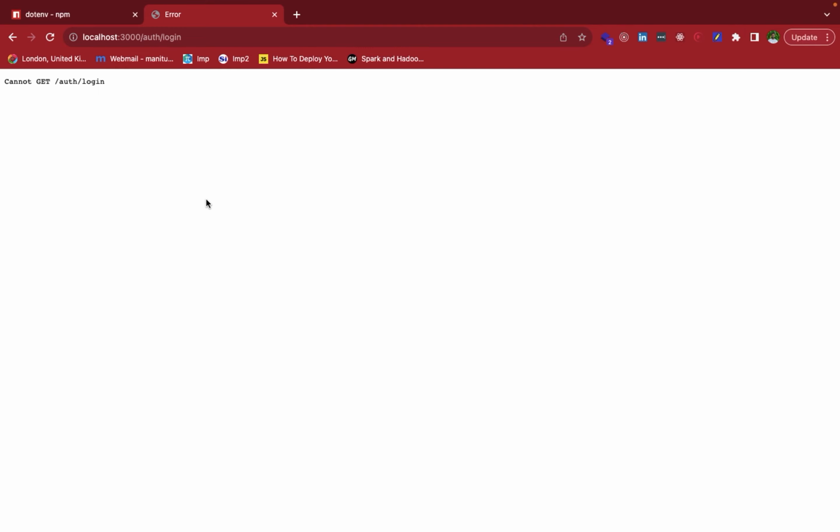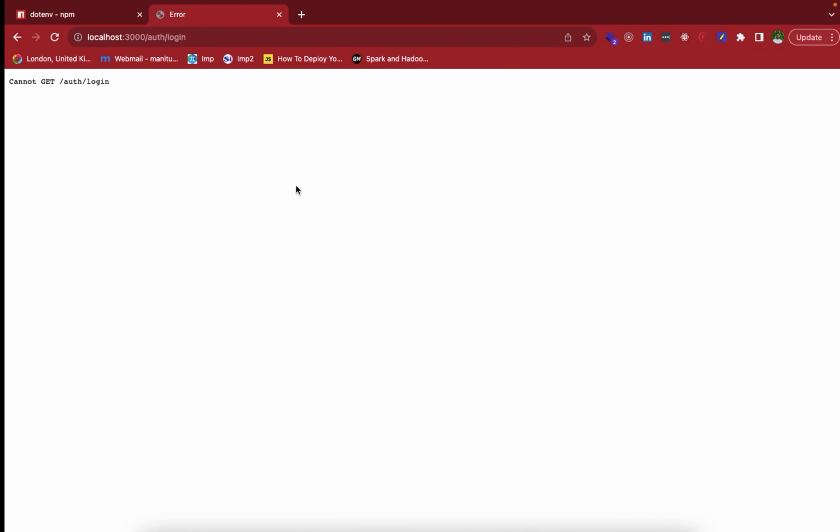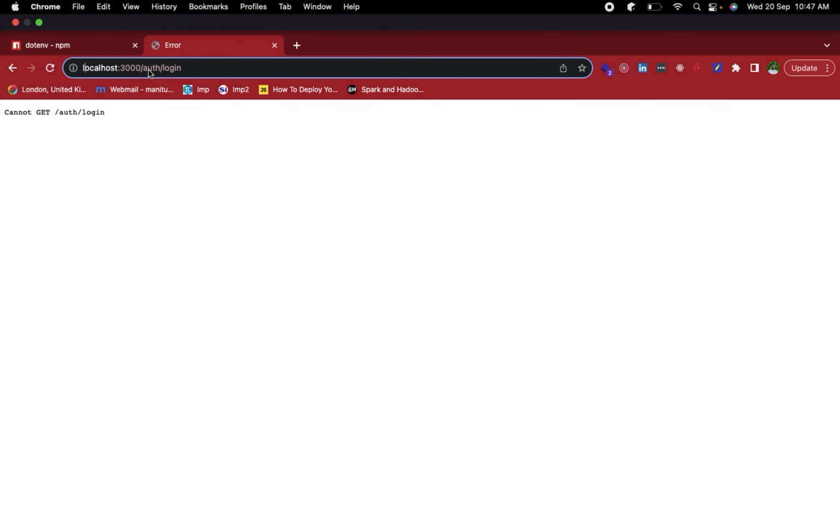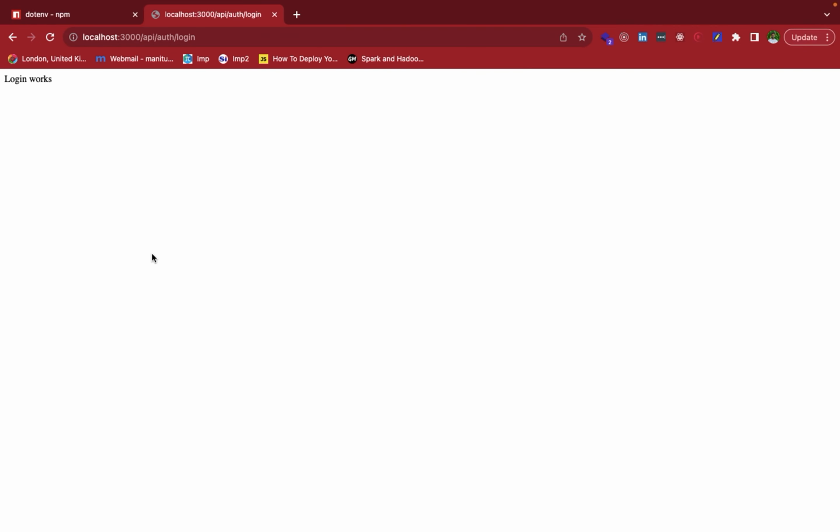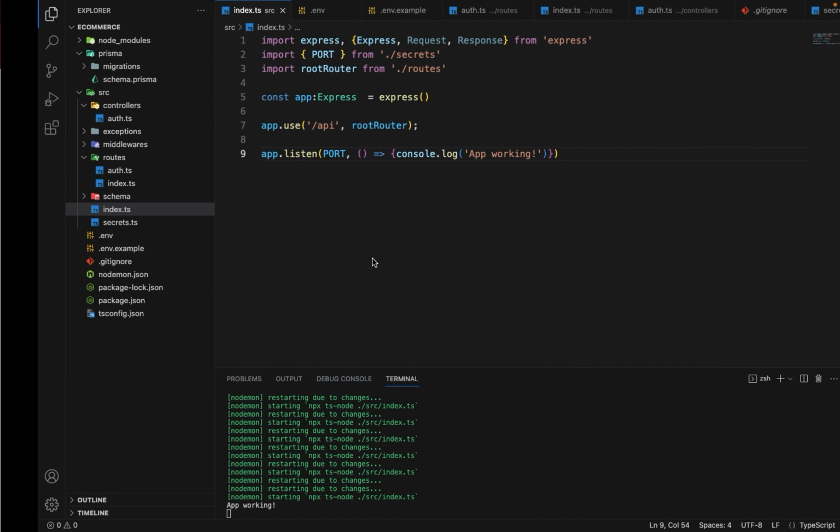Okay, it's still saying auth/login not found. So let's see what the issue is. We have missed the API as well. So we will say /API/auth/login. Now you can see that login works. So the path is as follows.